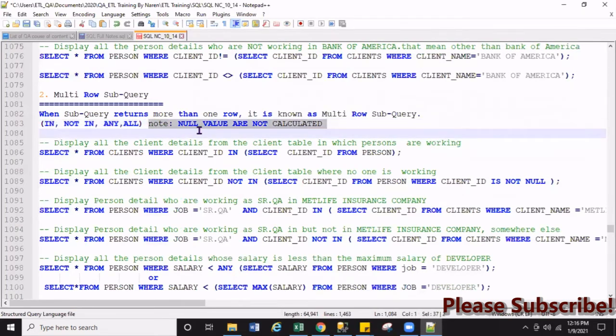Note here, null values are not calculated. If there is any null value, we cannot calculate the null value with a subquery. And remember the null value: if you want to change the null value into some value, we have learned the nullif function, right? So I hope you guys remember that. Let's learn one by one by writing a question.